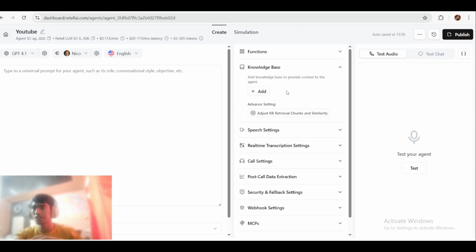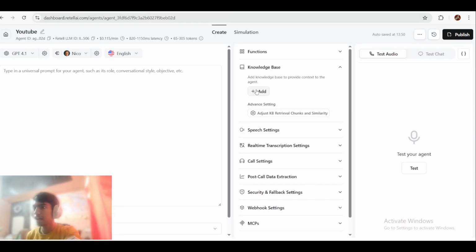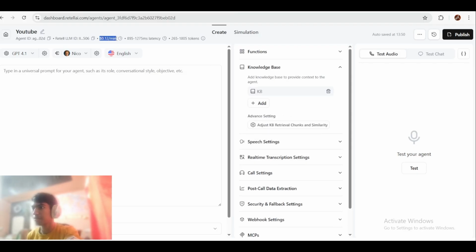Now let's say the user asks about your company, and the AI looks into your knowledge base and answers based on that. You can simply go here and add your knowledge base, let it load, and make sure that if you add a knowledge base it will increase your cost by 5 cents, and it will also increase your latency. So I will recommend adding it only if those details are necessary for your call, otherwise I would not recommend that.